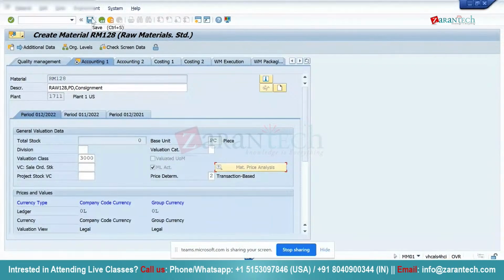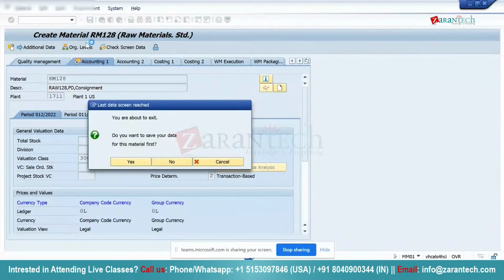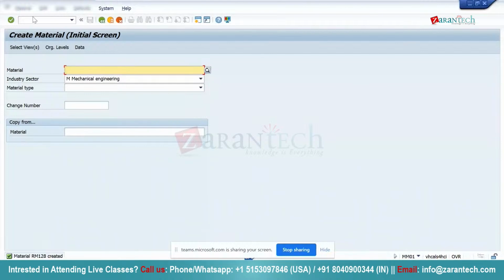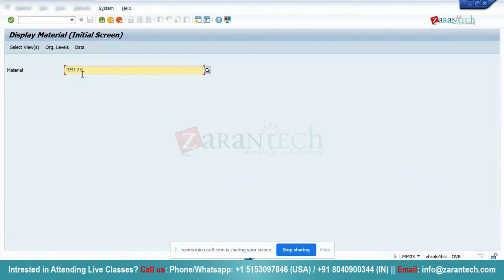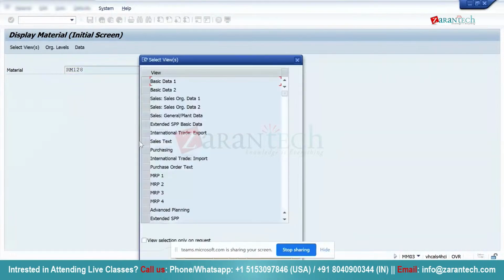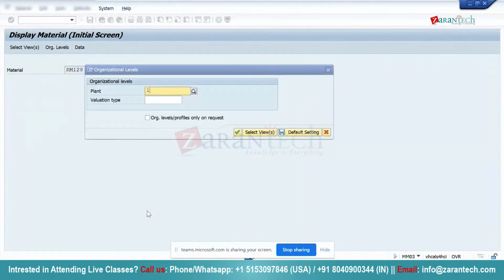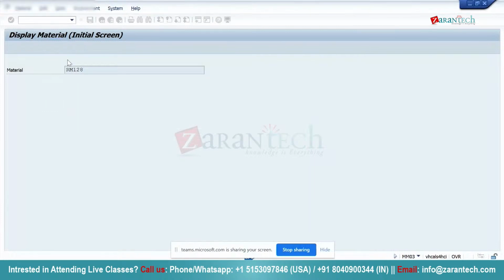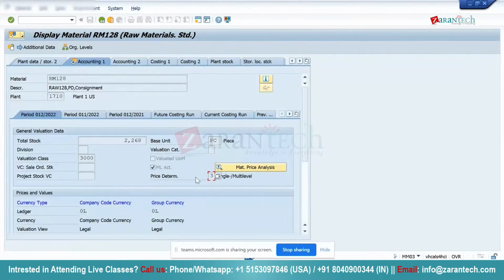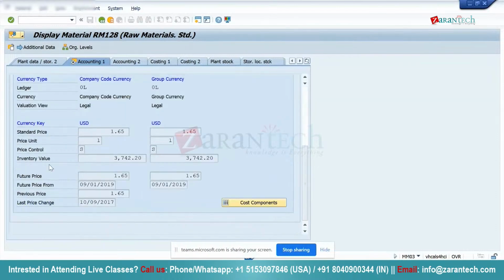But what is the benefit of it? Let me show you. It's now extended. You see, we are able to extend it to accounting also. If we come back to this material in a plant called 1710, where transactions happened for the material, you see someone maintained price determination 3. So even if you have a standard price, or here in SAP we call it the periodic unit price, the periodic unit price is nothing but the moving average price.